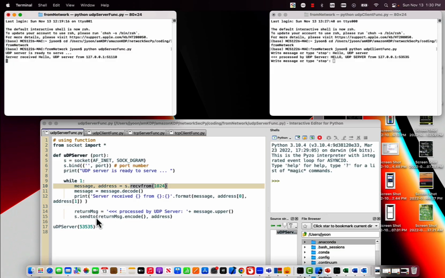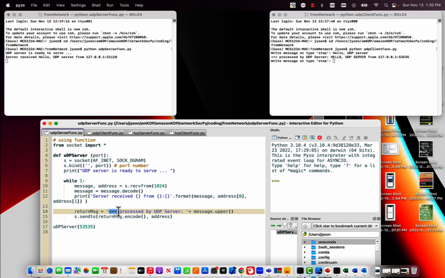At the server side, the server doesn't do anything here, and it sent back to the client. Here, three less-than signs, and then what is it? Processed by UDP server. Hello UDP server. The message originally sent from the client is not all uppercase, but it went to the server and was replied from the server. It changed to all uppercase.